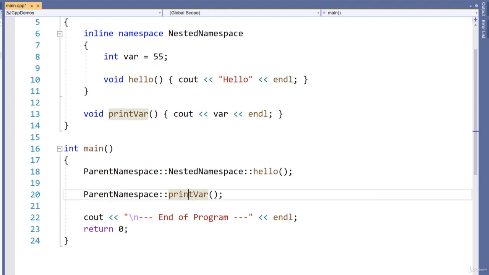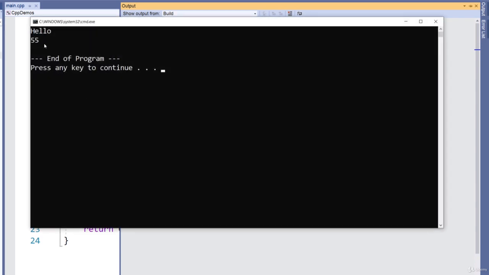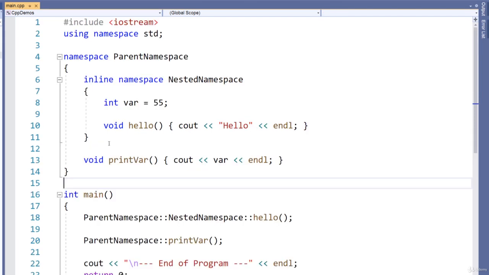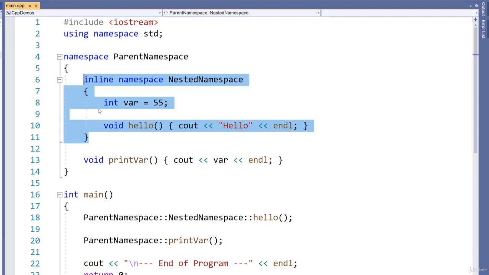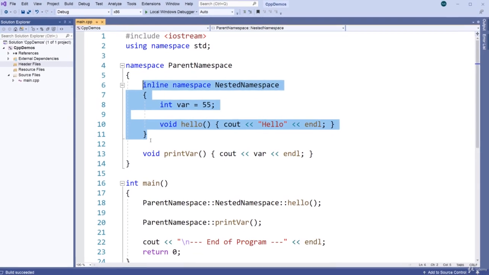So in main, I'll just call that function print_var, qualified with the parent namespace. Build and run that, and you can see that works fine. We get hello and 55. Alright, so what is the takeaway with this? Well, members of an inline namespace are going to be treated as members of the parent namespace. So in other words, members of this nested inline namespace are treated as members of the parent namespace.